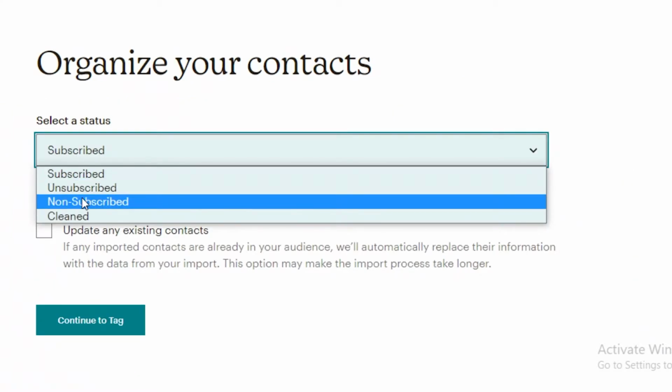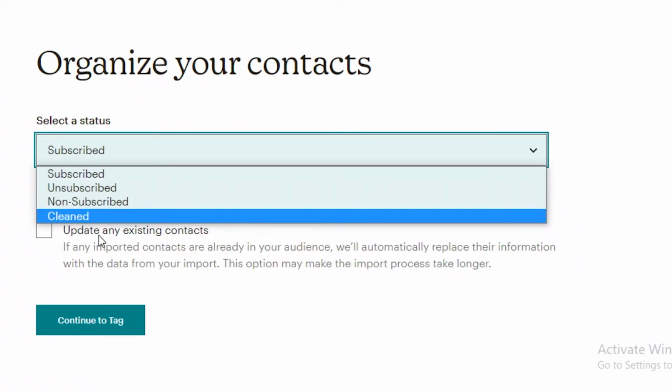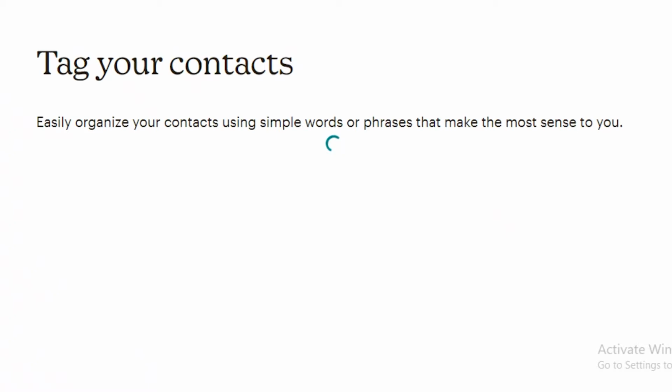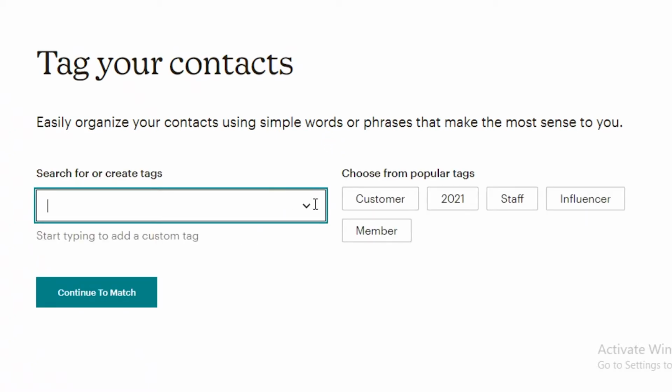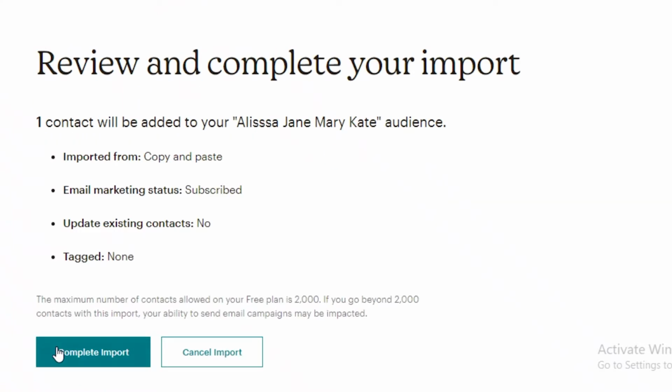And you can add a status to your members, so they can be subscribed, unsubscribed, non-subscribed, or cleaned. And I'm going to continue to tag, and then you can create more custom tags as well. I'm going to continue to match. I want to finalize this import, and I'm going to complete my import.